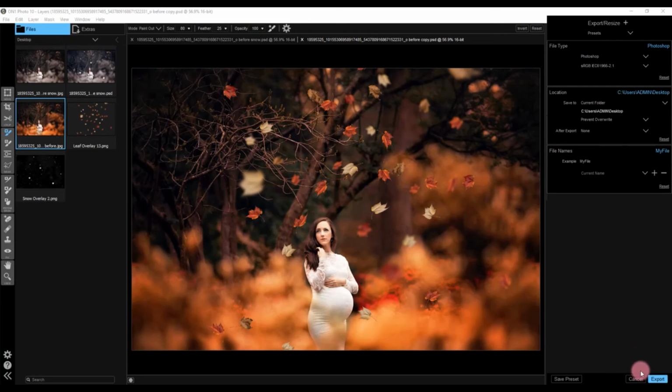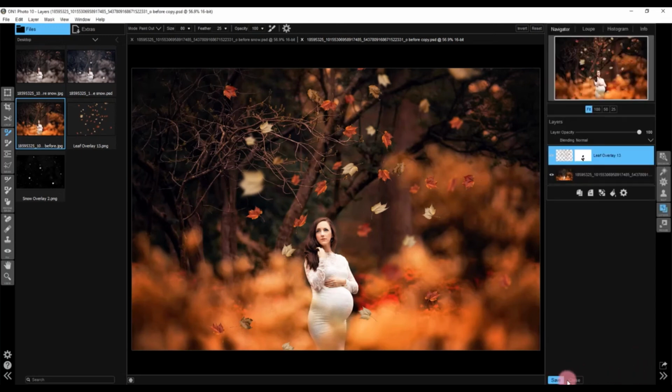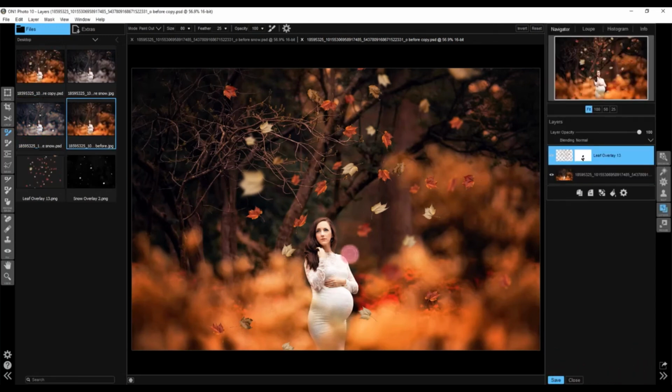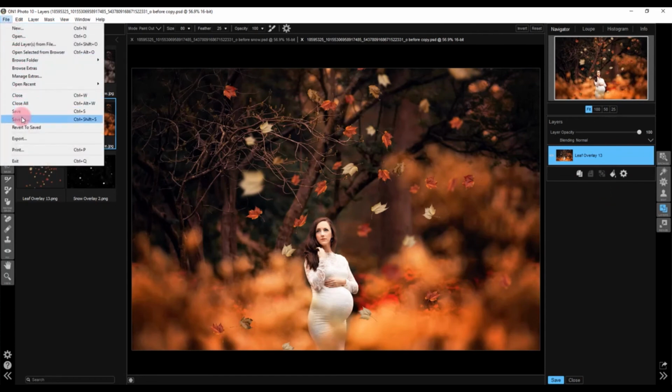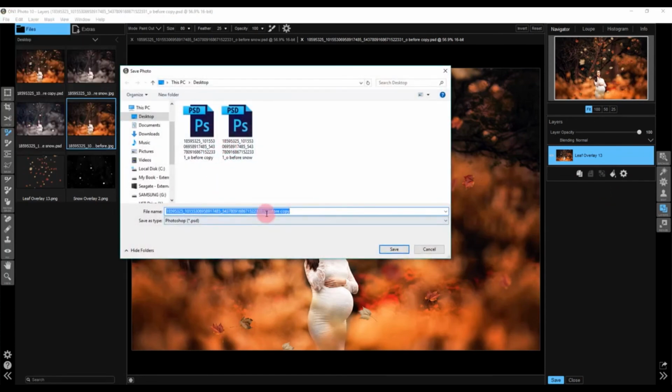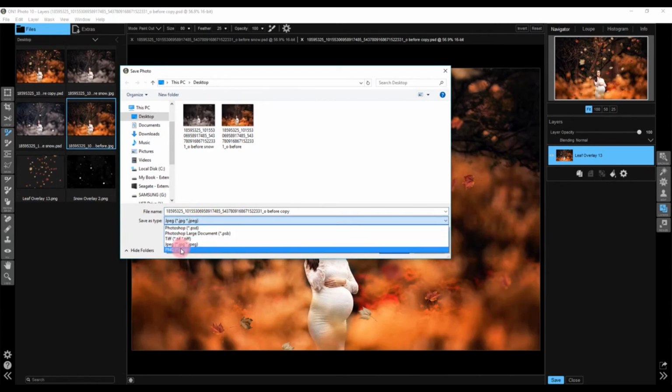And again, you can hit export here, and then you can export it however you like. Or you can just hit save, and it'll save as a PSD. And now you see it saved it right here to my desktop again. If you don't want it to save as a PSD, you can go ahead and merge your layer down. And then you can select File, Save As. Then you can save as a JPEG or a PNG.